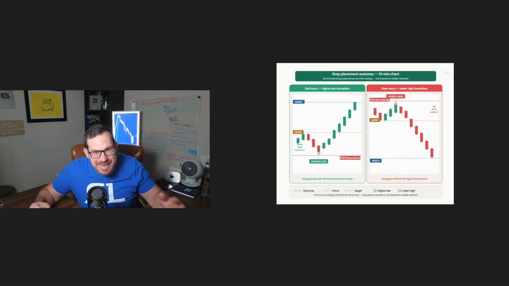Two traders, same stock, same direction, but one gets stopped out while the other one hits target. The only difference: where they place their stops. I'm going to show you both setups right here, what to do and what not to do, so that you can know exactly where your stop should be placed on a chart so that the market has to prove it's wrong before it takes your money.